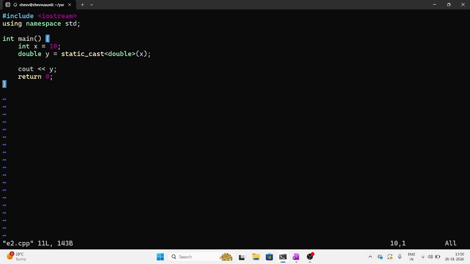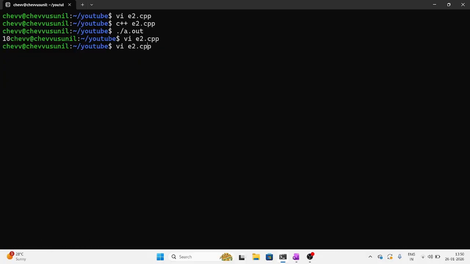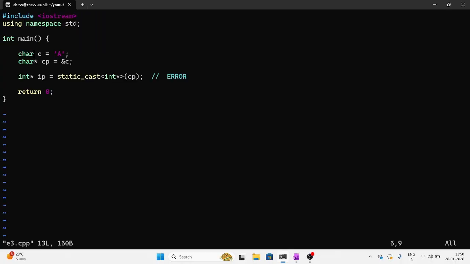I have told you that in C style casting, we didn't get any error and we got runtime errors. So now here is how we will check it. This is the same example we did using C style casting. Here is a character variable and we have assigned it to the character pointer. Now we are forcefully trying to convert the character pointer into an integer pointer. Now this is the character pointer.